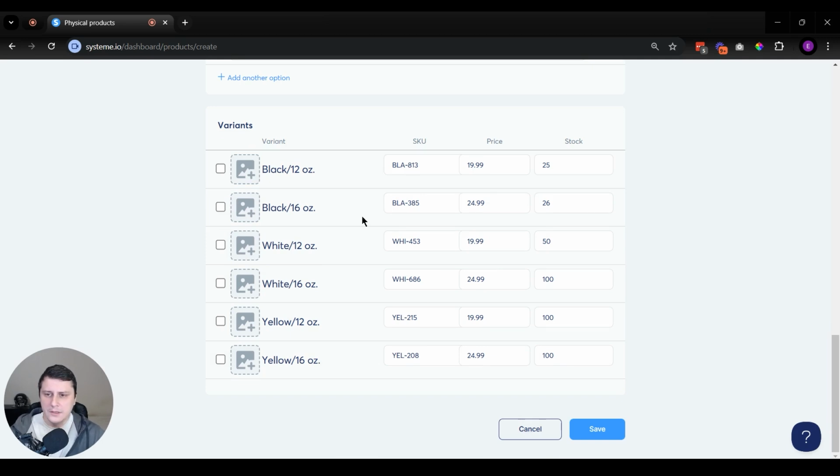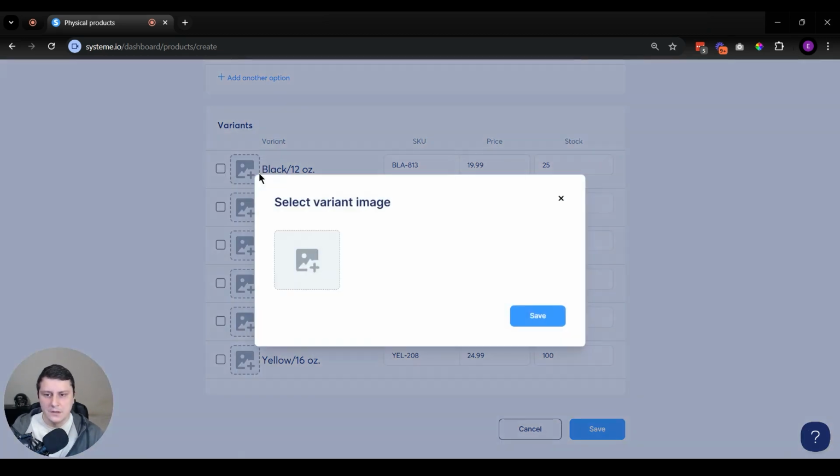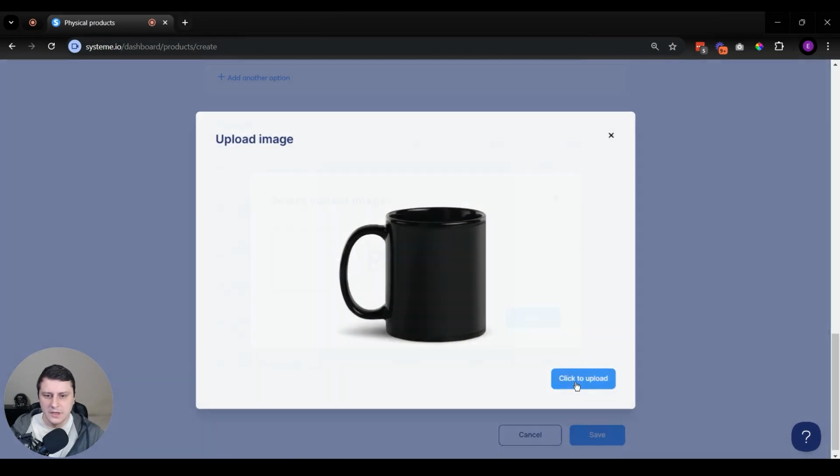But we don't need to delete anything. We need to add images because then it looks better. If it's an e-commerce store, images are vital. I think it's just one image per variant. Yeah, there's no selection, no carousel, nothing like that as far as I remember. So let's just add some images that we have on our computer. Click on black, and then I'm just going to add the images. So here's our image, let's click to upload.